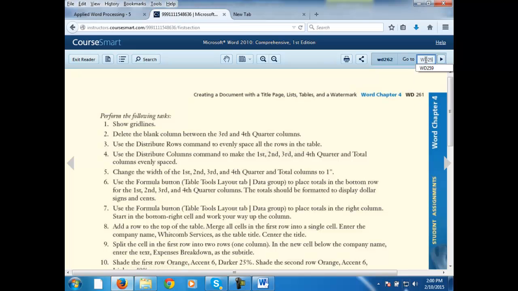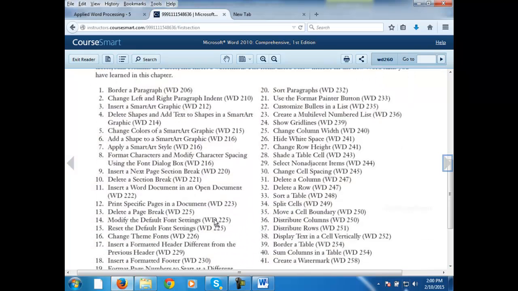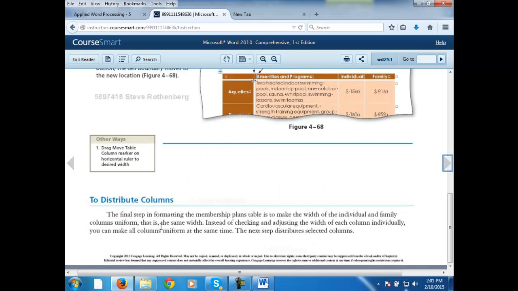259 to get the distribute rows. So let's see who can get it first. Well, it's right here. 37, distribute rows. You know, we have to do some distributing of columns too, so we might as well go to page WD 250 and read up on how to do both of them. To distribute columns and then distribute rows.